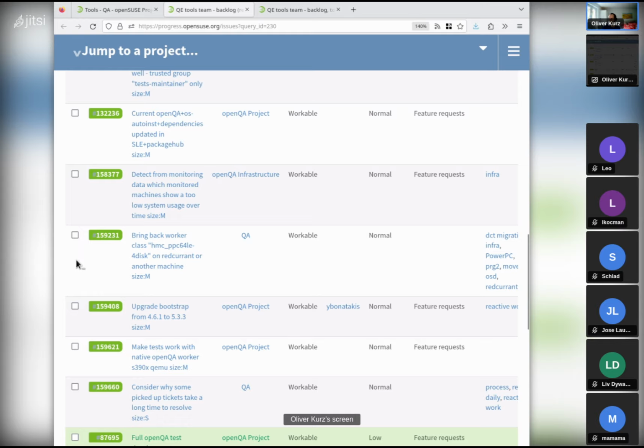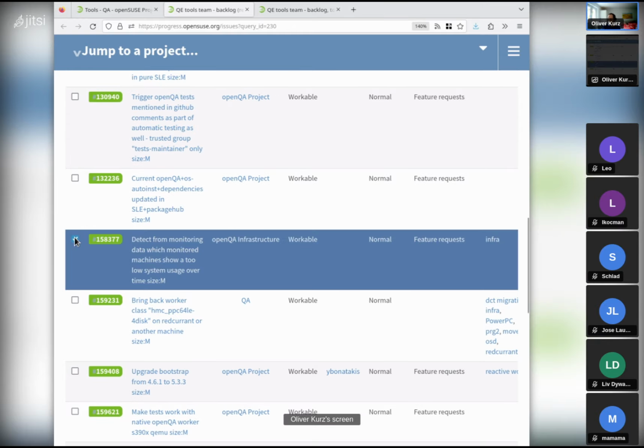Then the efficient use of hardware. I already mentioned that we have this automatic check for machines marked as unused, but still pingable. And this one is about machines which are actually in our monitoring, but then ended up not running any workload. What we want to detect is too low system usage over time. Like the machine is just there, it's just idling. Those are really good candidates to repurpose or maybe increase the amount of work that we assign to them.